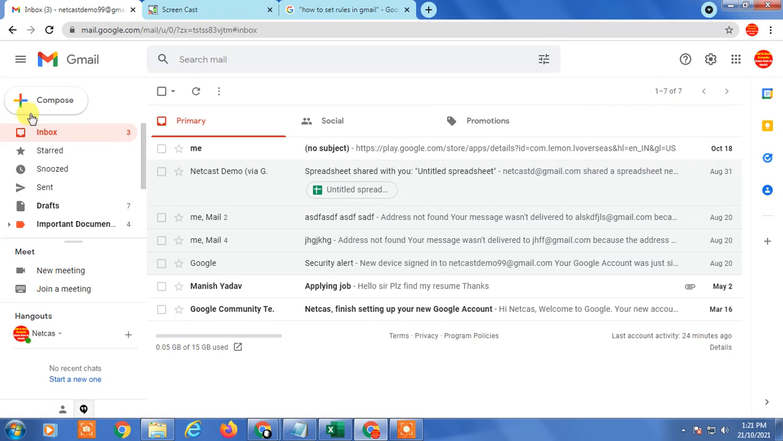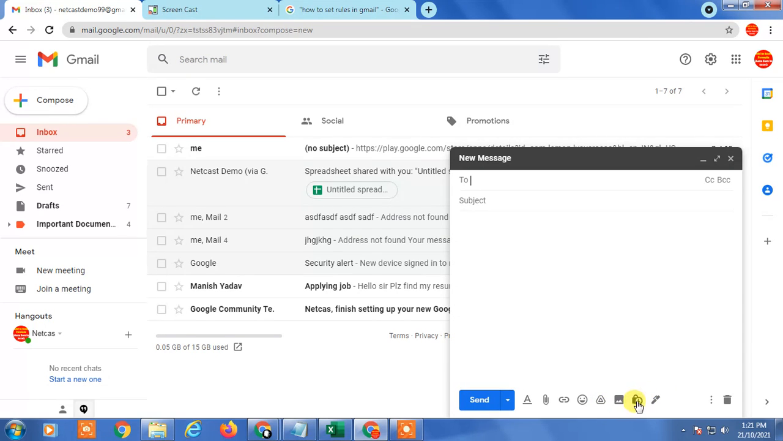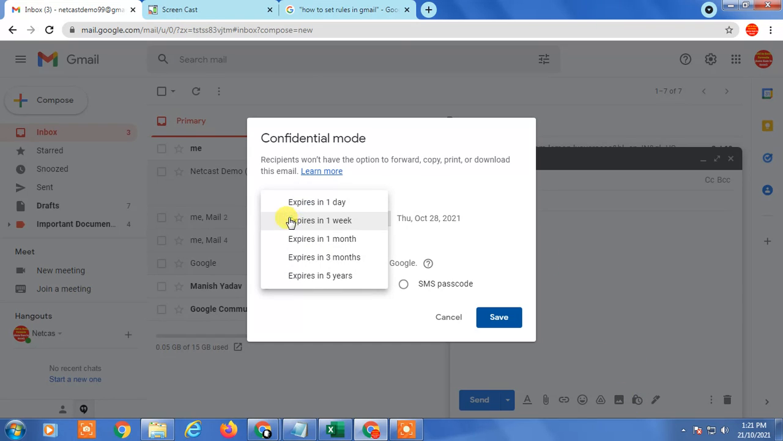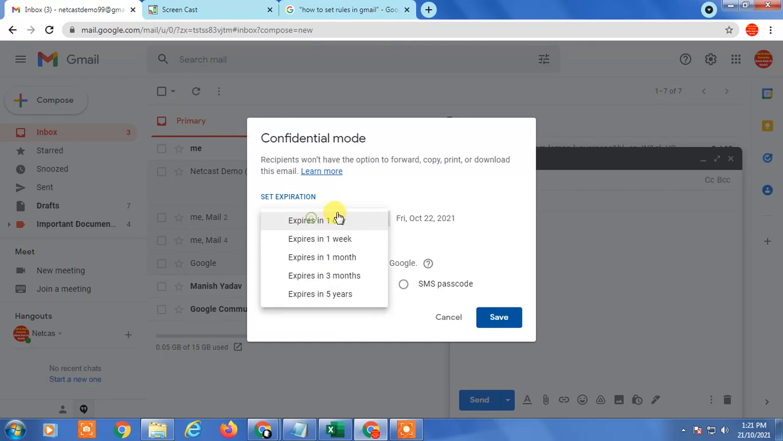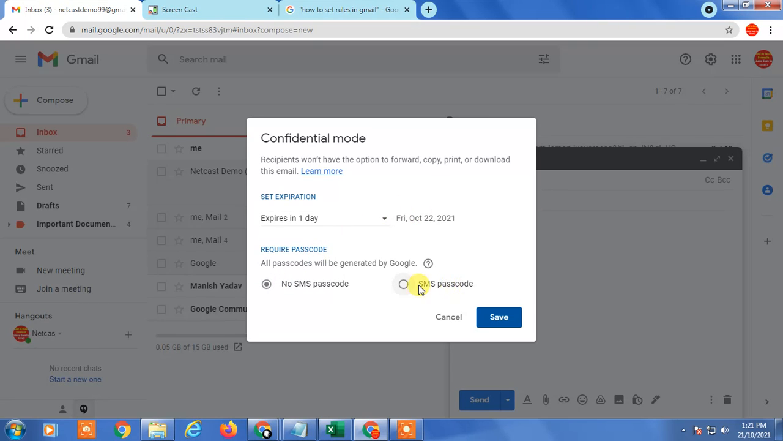And there is another option while you compose an email: confidential mode. You can make a particular email expire in a day, a week, or even in 5 years. So make it 1 day, and if you want to add a passcode, then when anybody tries to open it, you will receive the passcode on your registered mobile number, and after you give the passcode, that person will be able to open this confidential mail.